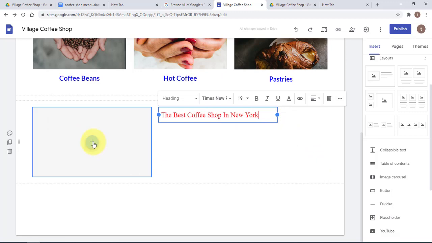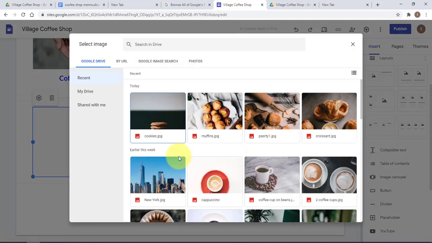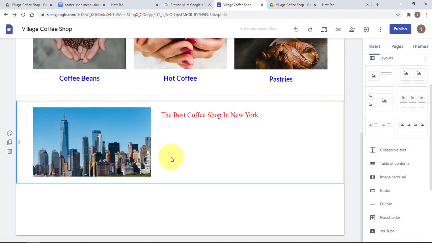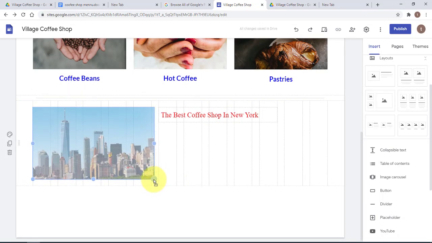So I'm going to insert an image here. I'll just click on the plus and I'm going to select image. And this is from my drive. I'm going to click on this picture. Now I can adjust the size of the picture.